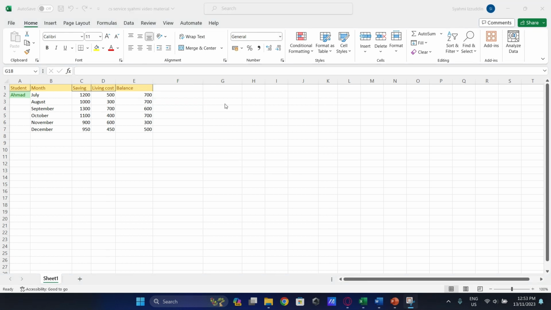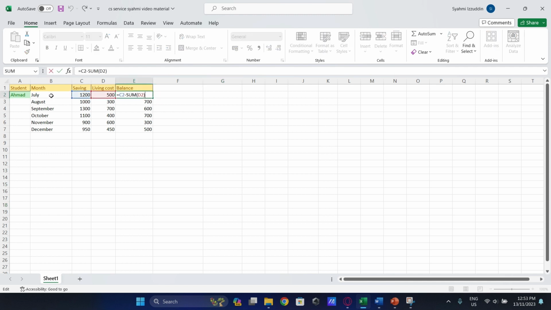The next problem that appears for most Excel users is the hashtag ref error. This error happens whenever you want to deduct something but accidentally delete the column that you want to deduct. For example here, let's say that I want to calculate the balance of Ahmad for the month of July. So I put the equation C2 minus the sum of D2, so that I can get 700.